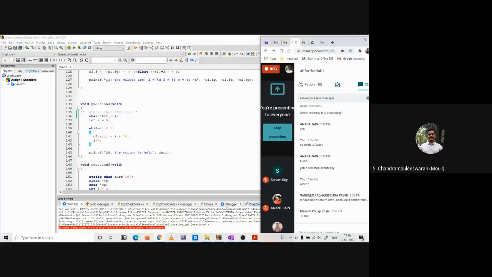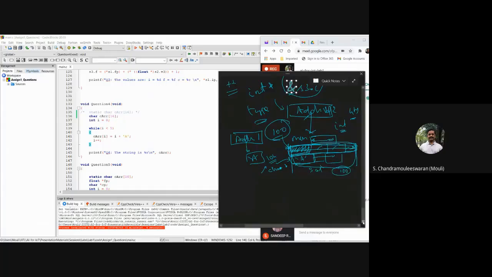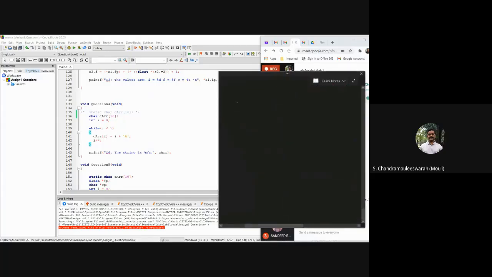See, I will explain. Now, an interesting point has come up. See, what is happening here? I have declared this variable C as an array of 16, okay? That means what? When the program runs and the question 4 function is entered, it allocates a stack frame. Stack frame is nothing but some memory in the stack area.